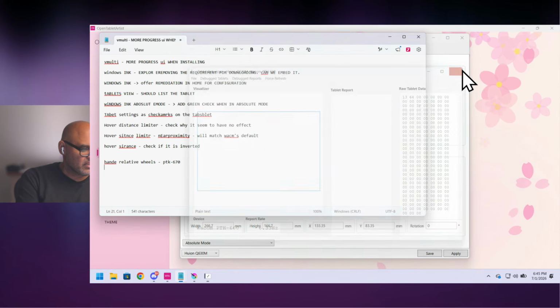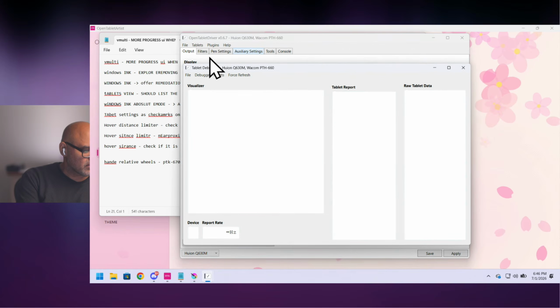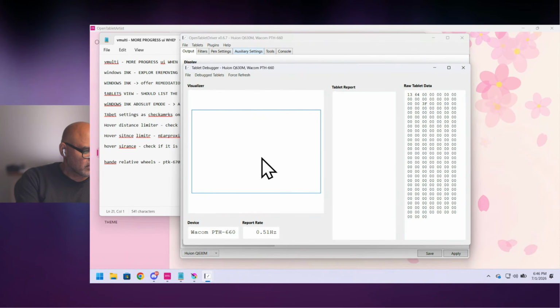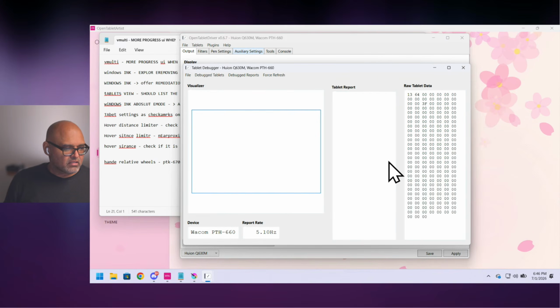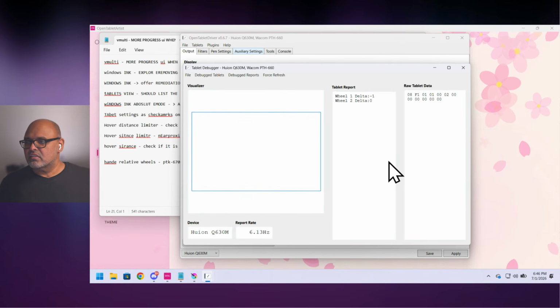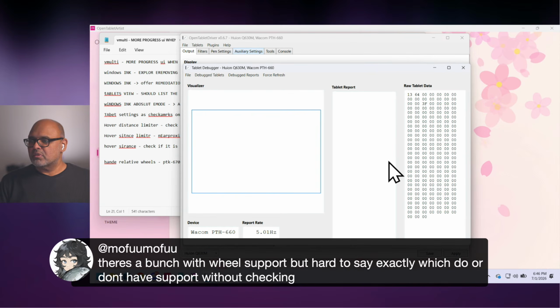Let me go to the tablet debugger again. Okay, it's a relative wheel, just the same way as the Wacom one. Okay, so there's a bunch of wheel support, but hard to say exactly which do or don't have support without checking. It's all over the place since we rely on users asking for support and testing.